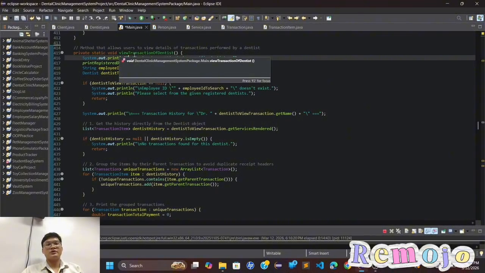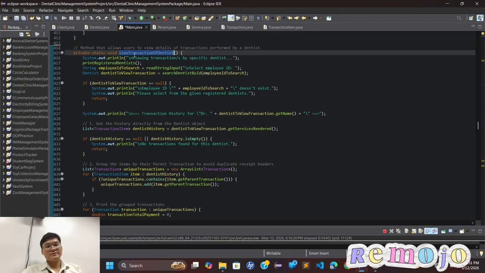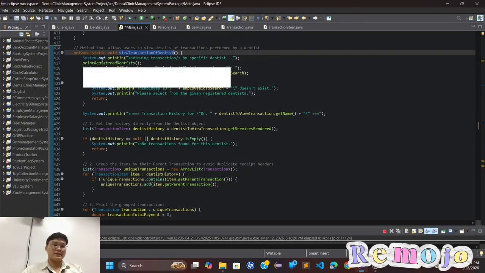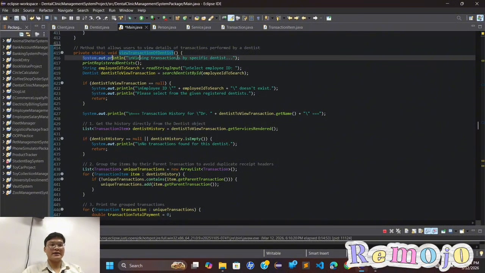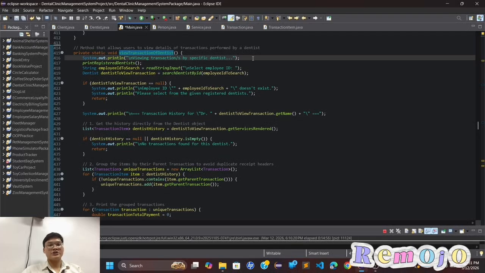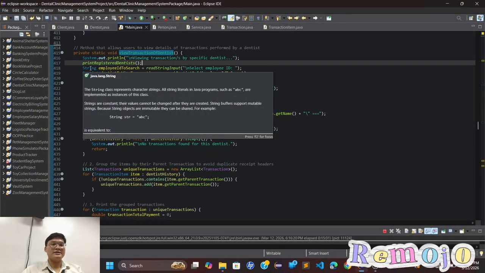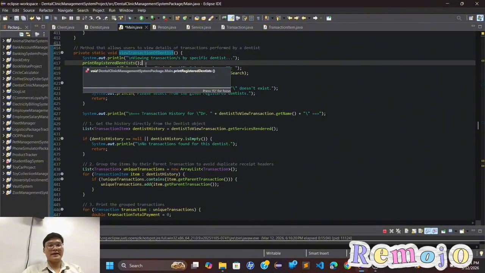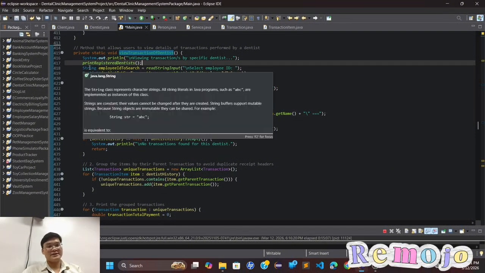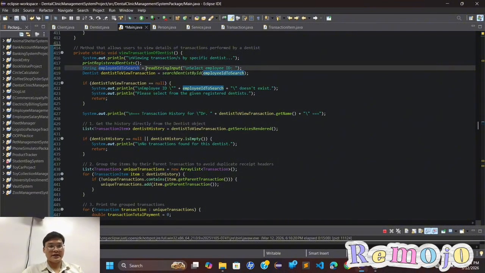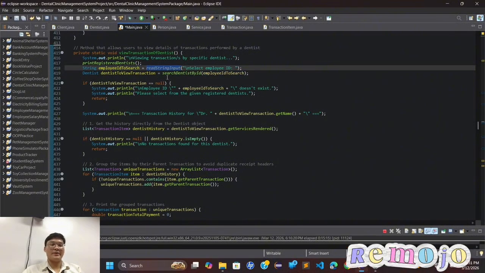Discussing the view transaction of dentist method. So this method allows the user to view details of transactions performed by a dentist. First we have a line that prints viewing transactions by specific dentist, and next we're going to be printing the list of our registered dentists. Then we have a string called employee ID to search, and we're going to set its value using our read string input method.